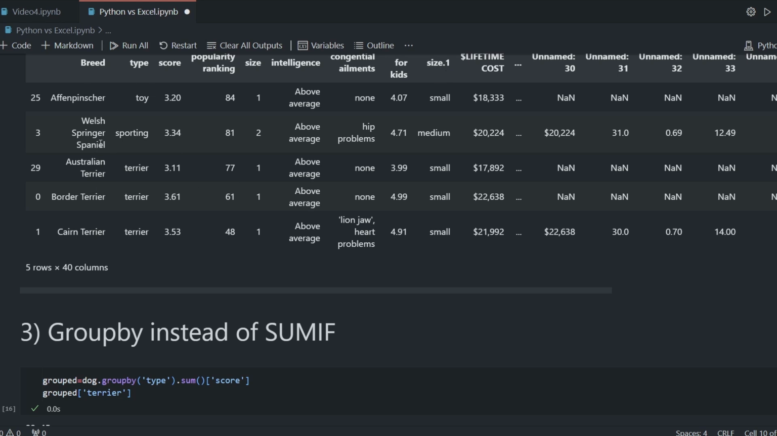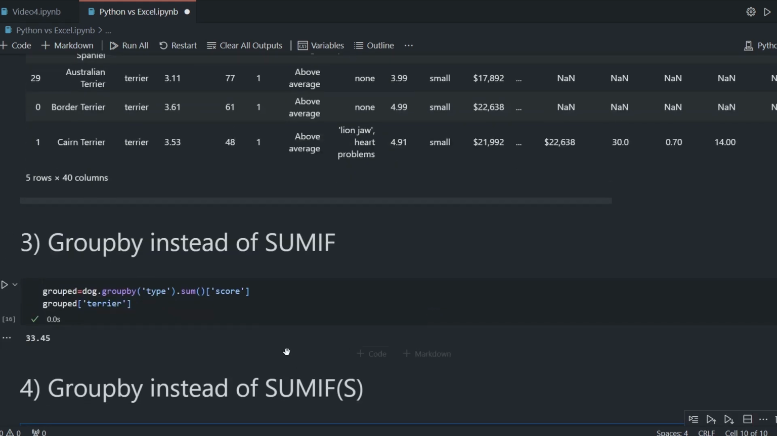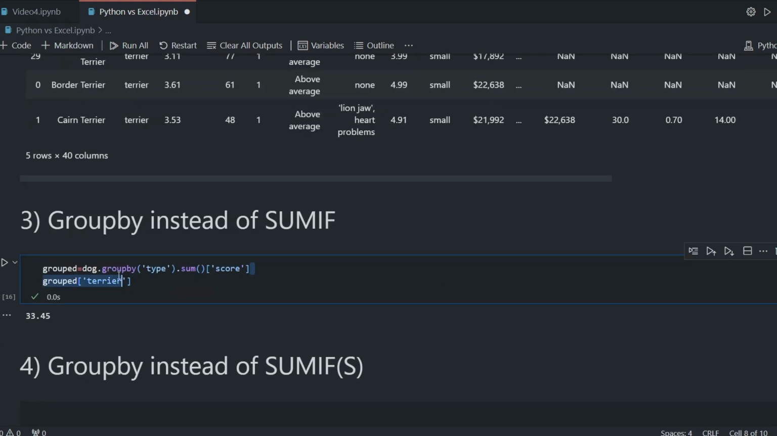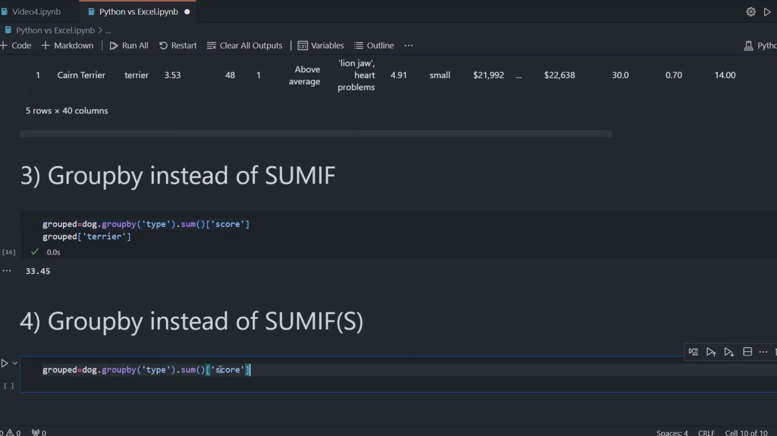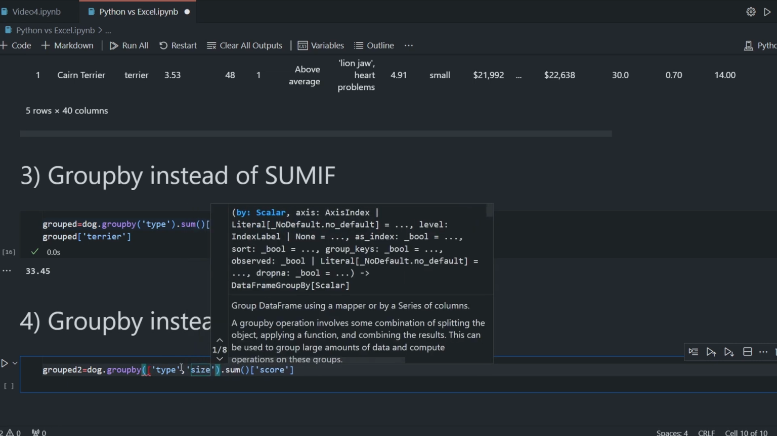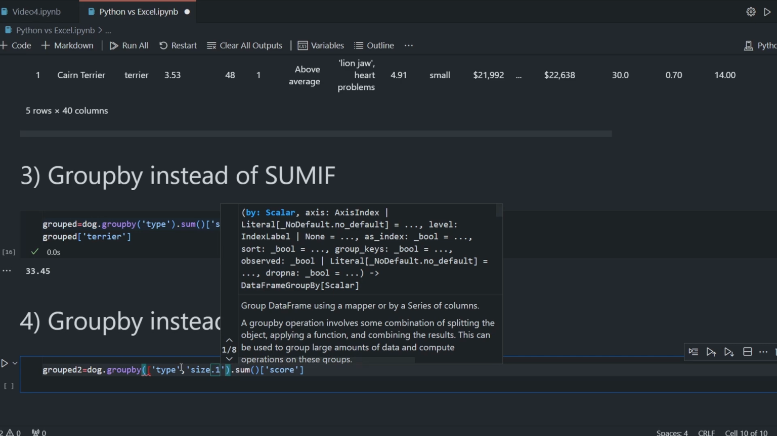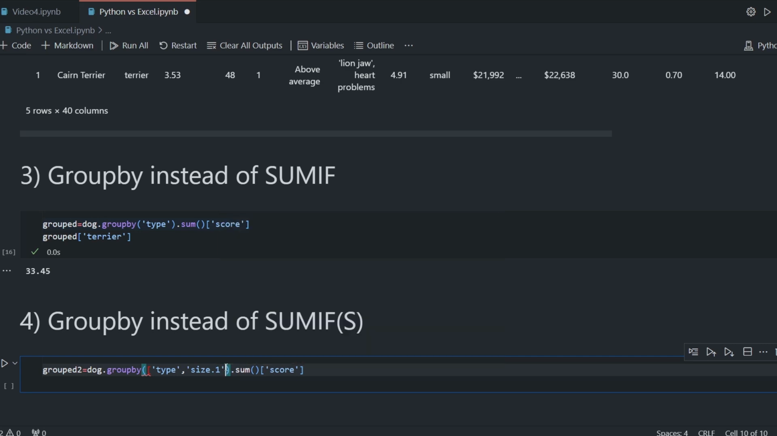Anyway, I want 38 as a type, and as a size, I want a small, okay? So nothing different. I can even just copy and paste for not wasting time. This one, let's call GROUP2, and I say now as a list of elements, type and size.1. Yeah, it was size.1. What a dumb way to read the file.